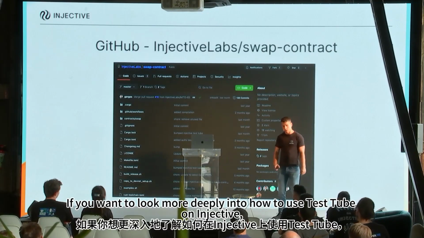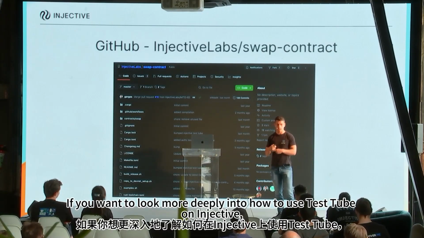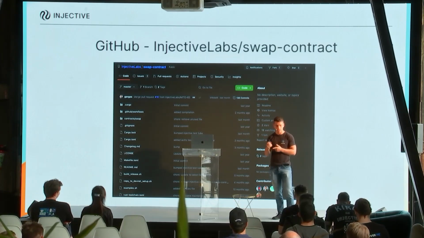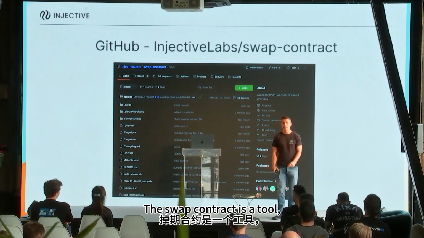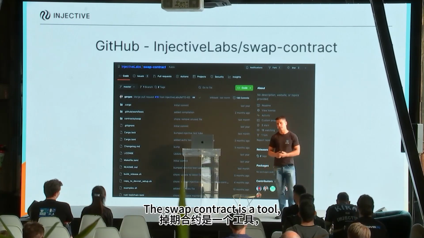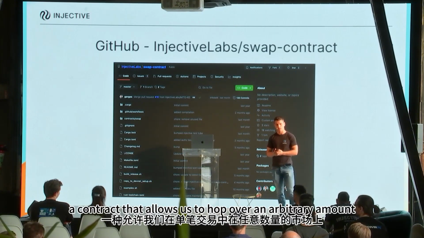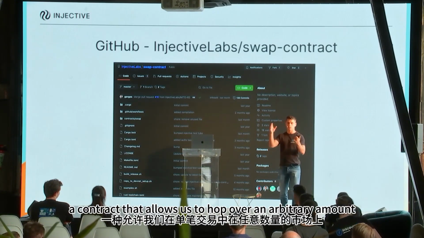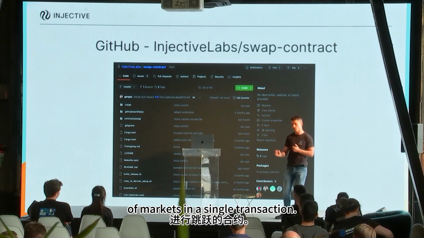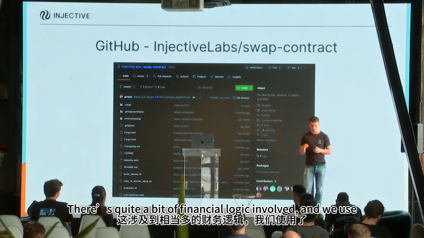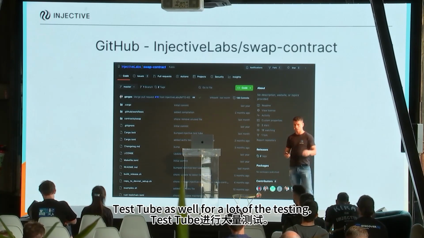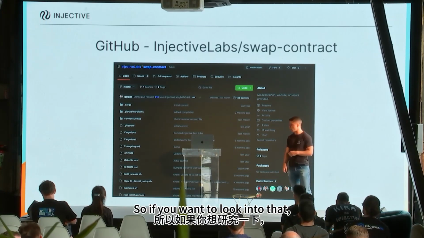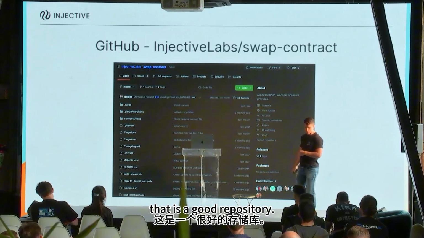And yes, if you want to look more deeply into how to use TestTube on Injective and how the financial logic works, a really great place to look is the swap contract. The swap contract is a contract we have that allows you to do hops over an arbitrary number of markets in a single transaction. So there's quite a bit of financial logic involved, and we use TestTube as well for a lot of the testing. So if you want to look into that, it's a good repository.